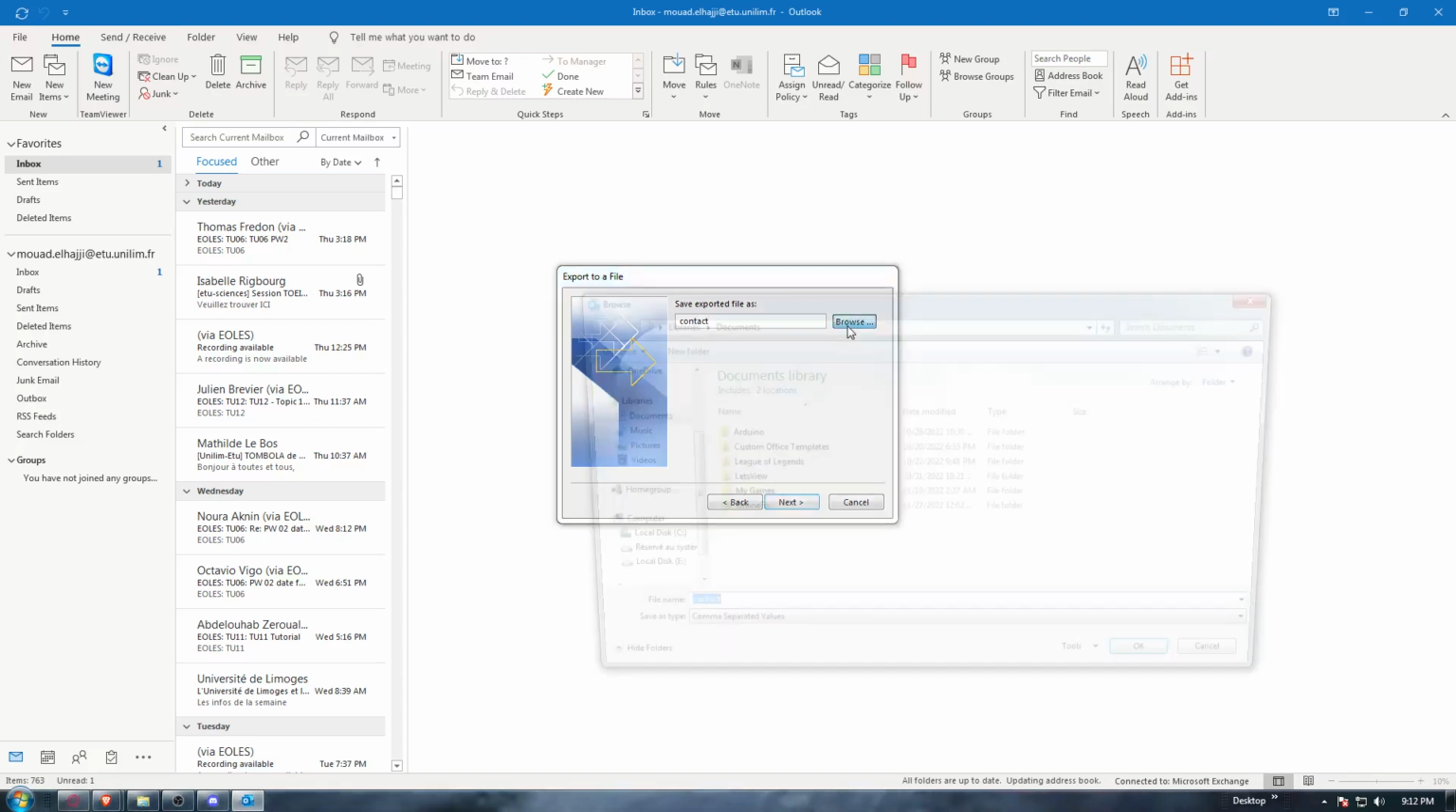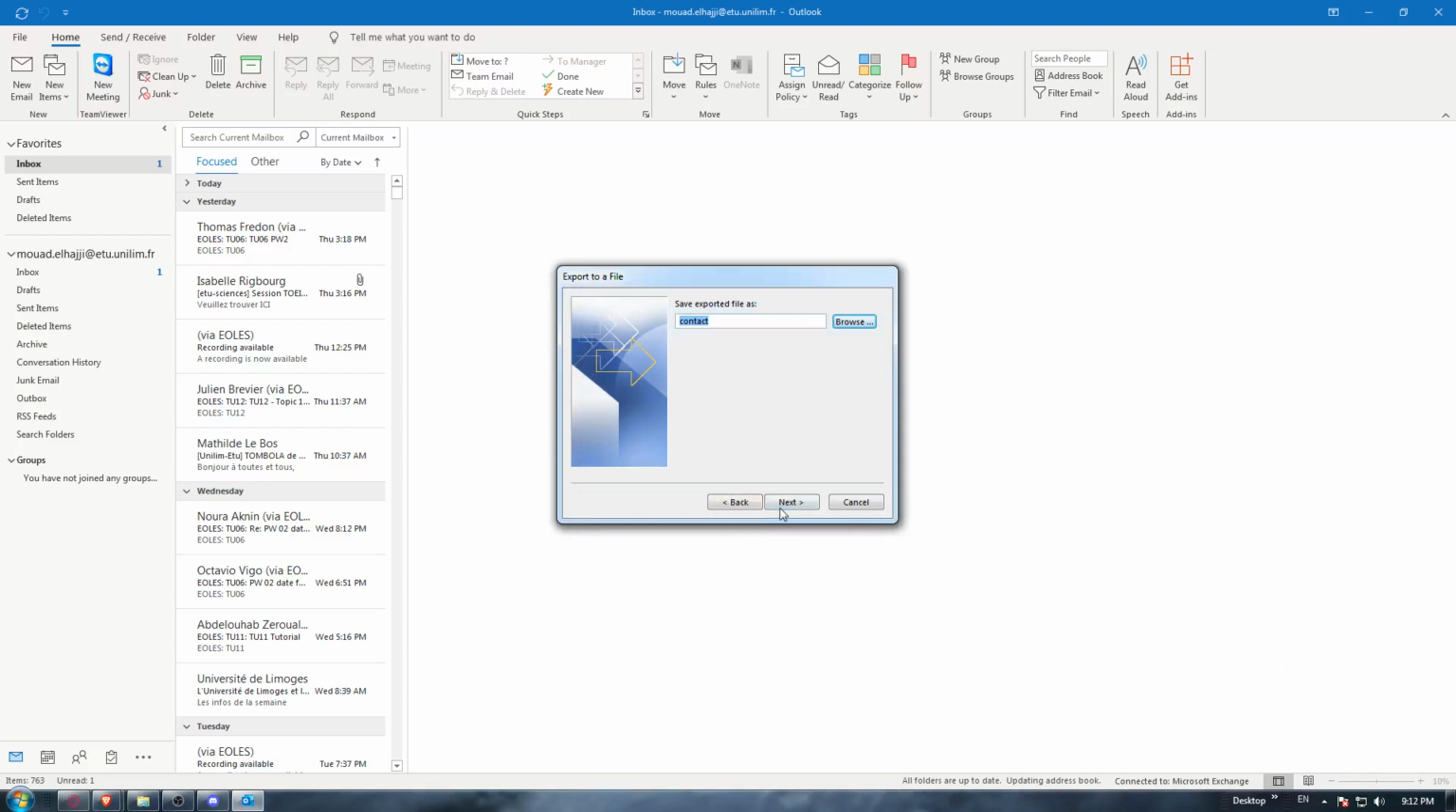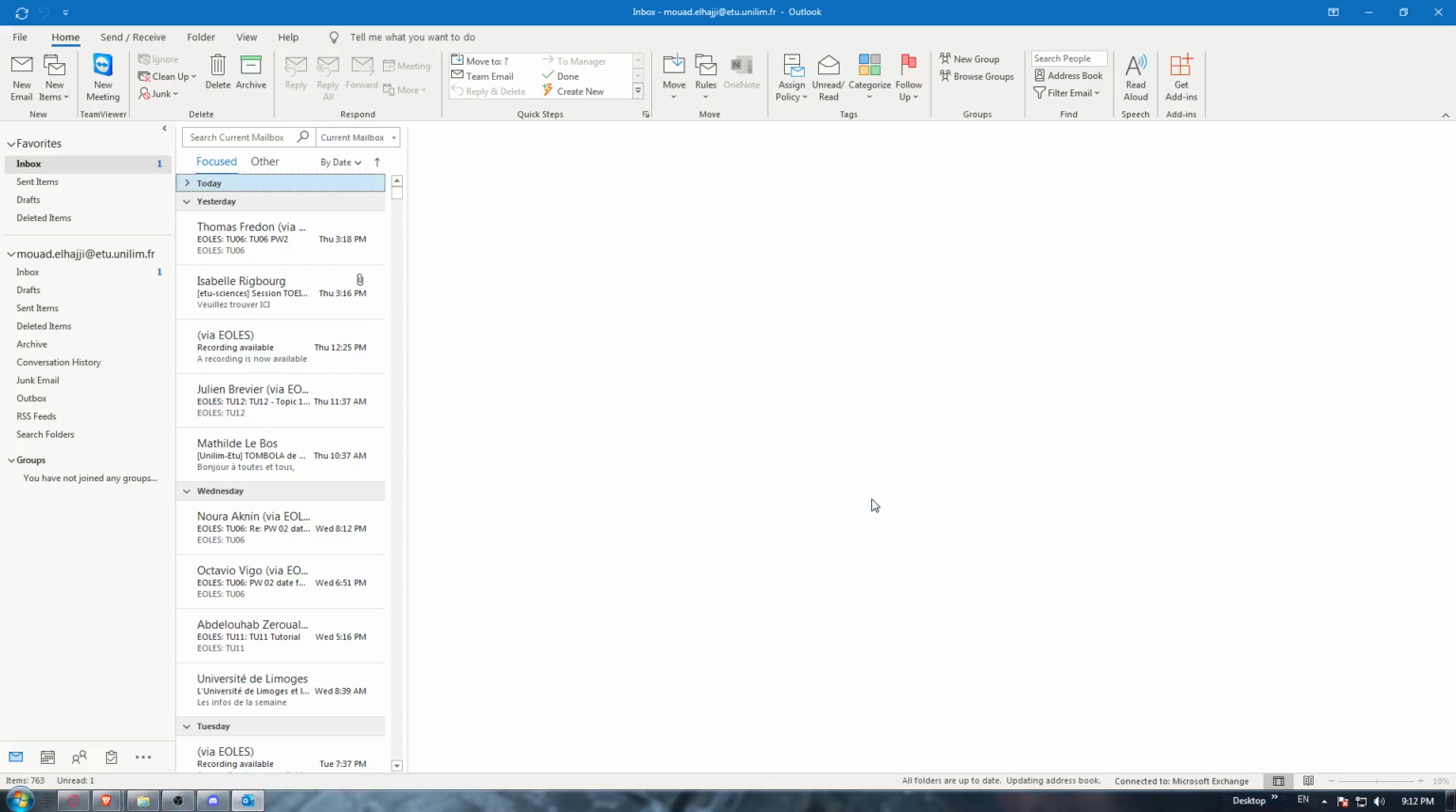and you can browse to put it wherever you want, and you will be able to hit the next button, then hit the finish button. I don't want to do that. For me, I'm just gonna hit cancel, but for you, it will be good to go.